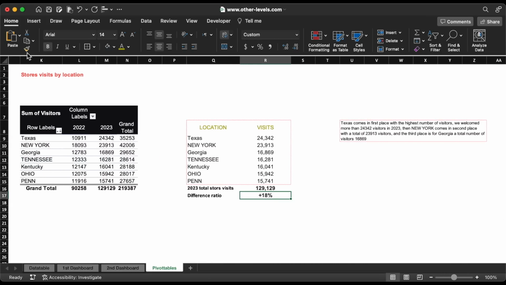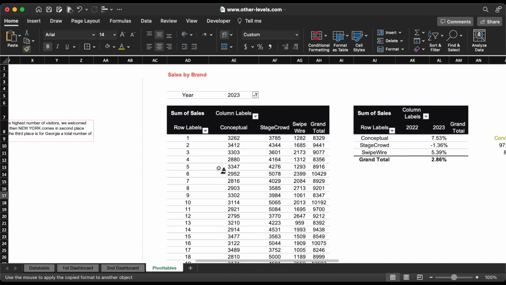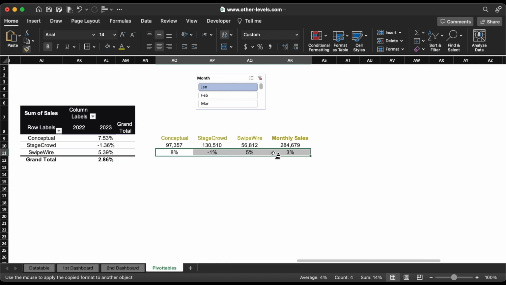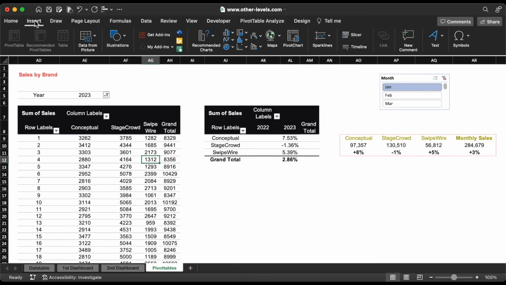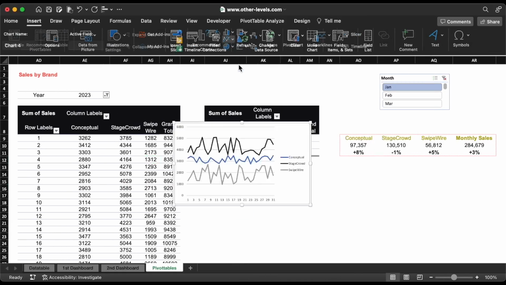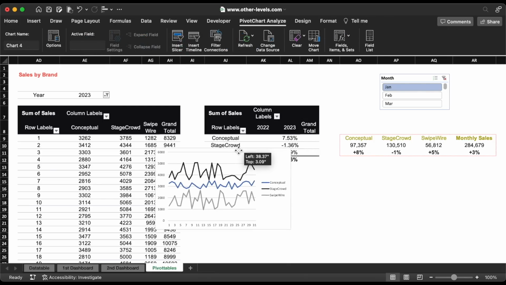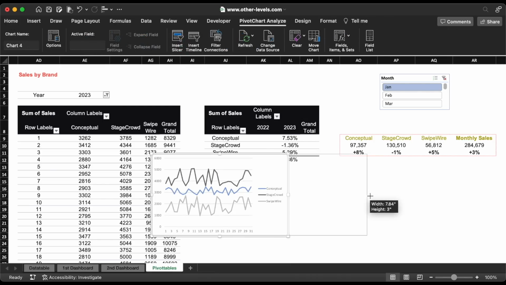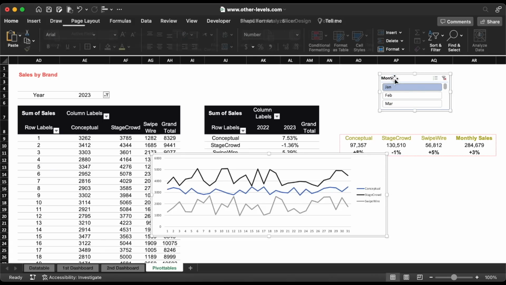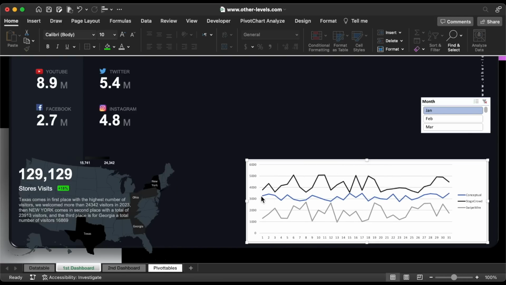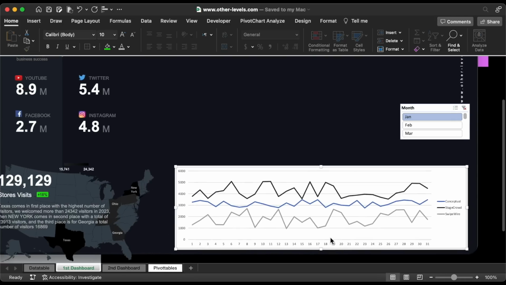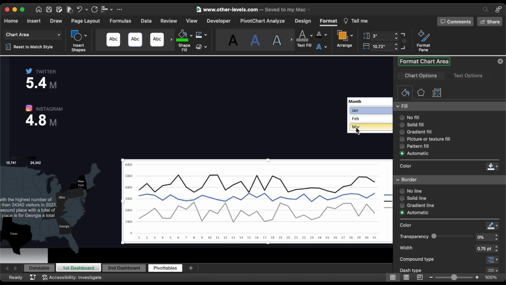Copy this percentage format. We explained it in previous video. Now all the required data is ready. Let's start by choosing the pivot table and then inserting the line chart. Let's move it and the slicer to the dashboard. Remove the background and border color.